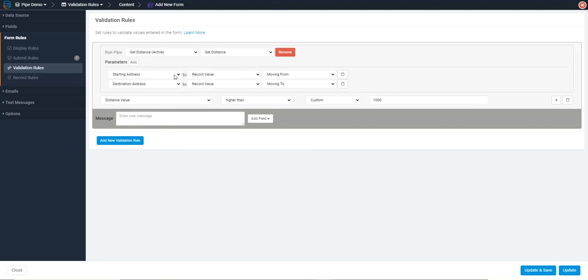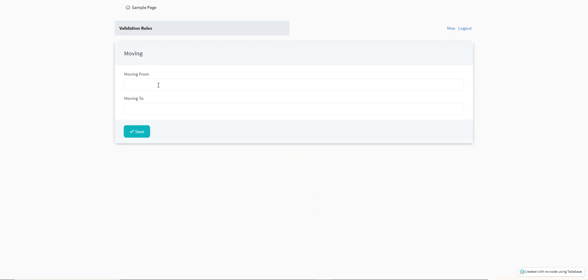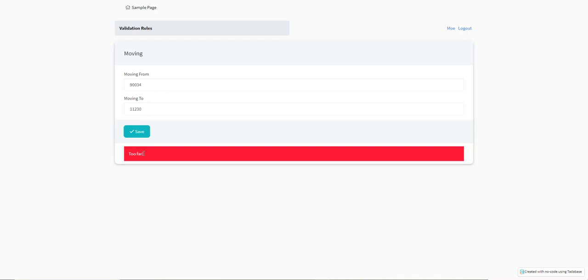So what we're going to say is that if the starting address and the end address is more than 1,000 meters, say too far. So let's go ahead, update and save, and let's preview this page. This is Google, so you can pretty much use any value, any data that they'll understand. So let's say we're moving from 90034 to 11230, which is going to be a lot more than 1,000. And it's going to say too far. If we're moving somewhere hopefully a little bit closer, that's still too far. But the point is, it's only 1,000.